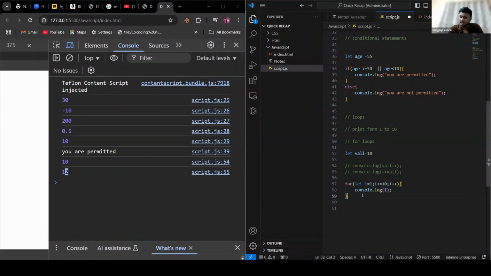So we were discussing the loops. Sir, in Java we write System.out.print, and here we are writing console. What is the difference, sir?